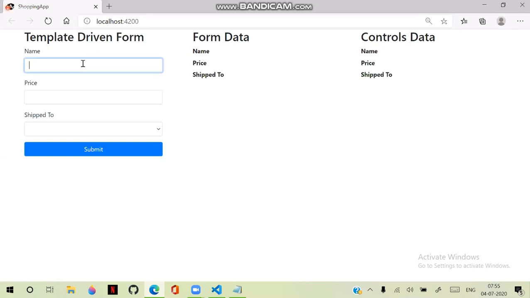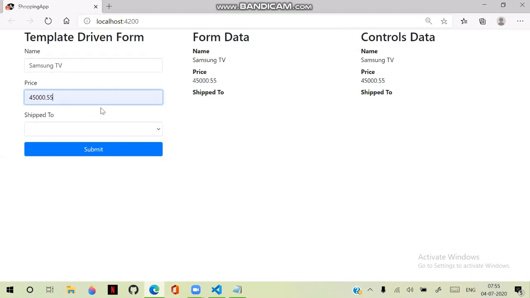Now here I am entering the name Samsung TV. You can see at both locations it is coming. The price and the shipped to are working everywhere. One, we are accessing through the complete form reference. Through a form reference, we can access.